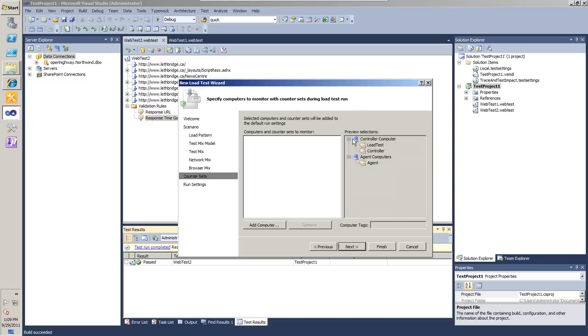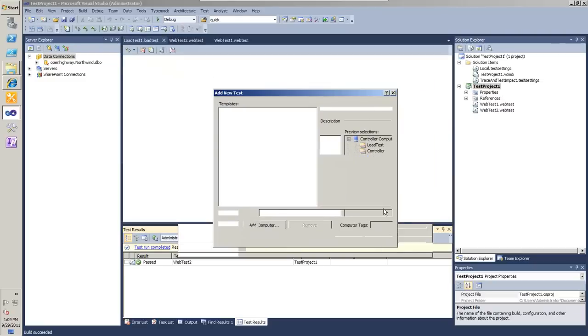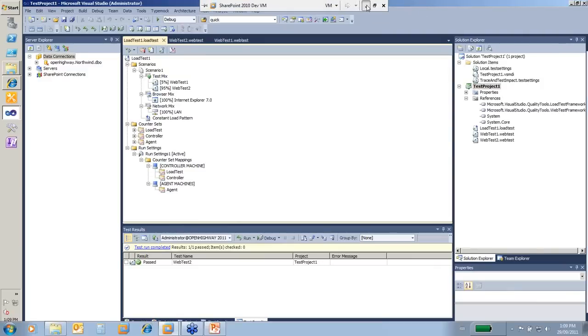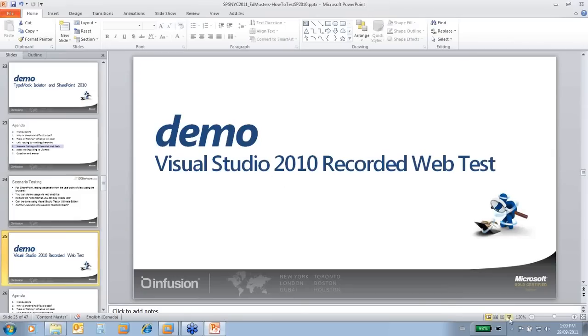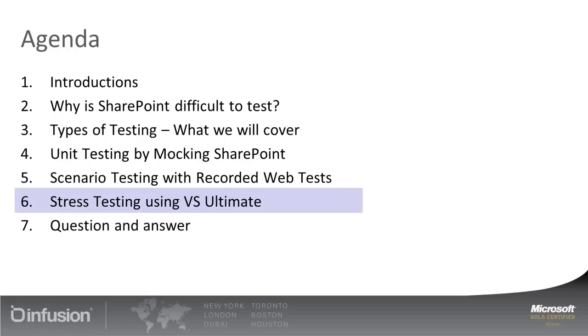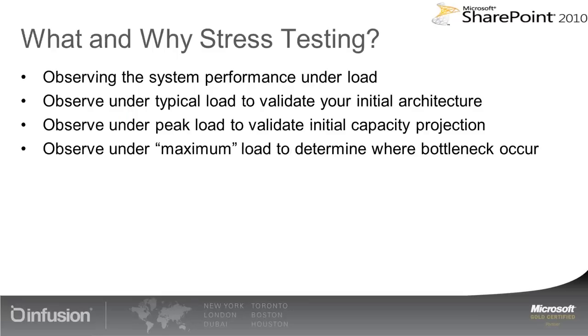So I can also mix up the browser mix, and as I mentioned, I can set up my test computers here and finish that. For the sake of time, I'm not going to actually run the load test. I'm just going to show you the output, basically, and show you what we discovered. Oh, God, I felt stupid when we did this.